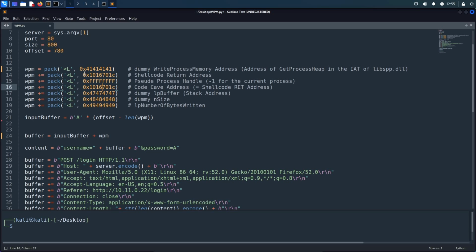Next, we have the return address, which is the address of the code cave we discovered earlier. If it doesn't contain a null byte or a bad character, it can just be hard-coded. Then we have the hProcess argument, that is the pseudo handle to the current process, so it can be set to 0xFFFFFFFF, and because of that, hard-coded as well. Then we have the lpBaseAddress argument, which is simply the same as the return address.